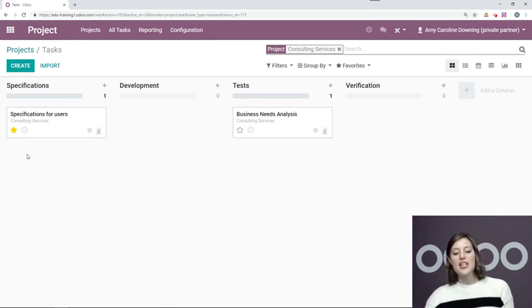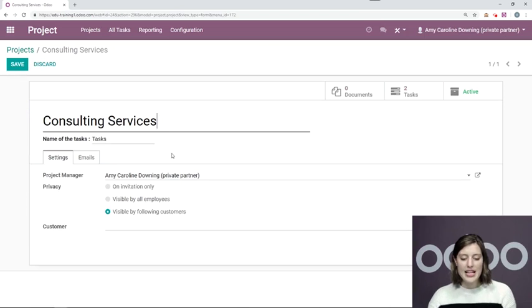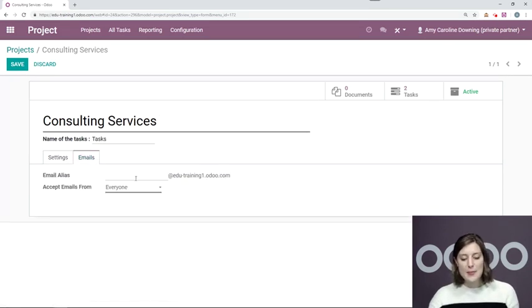So we've seen already that we can change and edit the tasks as well as the columns. More than that, we can also change the settings of the project itself. So let's go back to our main project page, and we'll click on these three little dots and edit. Now here I can do several things. I can change the project manager, the privacy of the project. I can add a customer should the project be specific to one person or one company. I can also add an email alias.